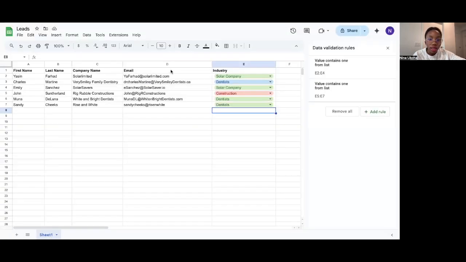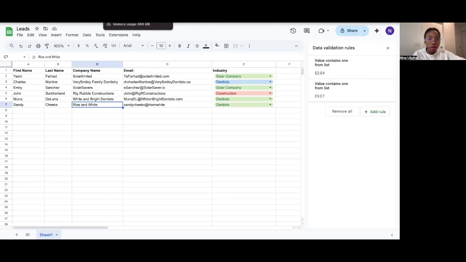Sweet, that's been done. And as we can see here, we have Sandy Cheeks, Rise and White, Sandy Cheeks at Rise and White, dentist as well. So obviously there are other ways if you want to have these two in sync. So if you want to do like, okay, if I update some information here, it's going to update there. We could also do that scenario as well. If you'd like me to do a demo of that as well, we could also definitely dive into how that can be done. But for the rest of this demo, I just want to quickly dive into how we can do this directly on Airtable, which is another way you can do this.